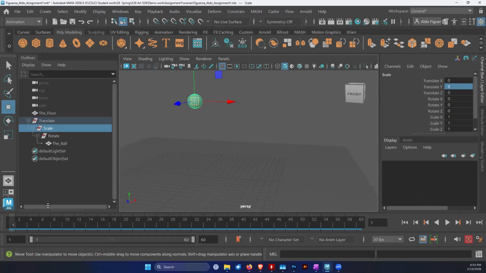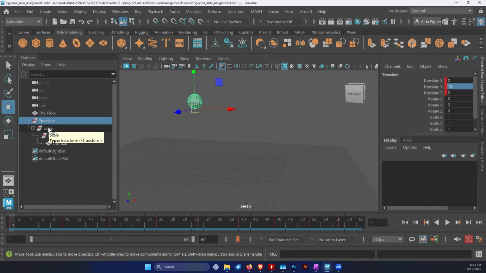Let me make note of this. All of our keyframes were on translate. However, when we switch to a different object, by default we can't see the keyframes. So there is a way to add keyframes. That's by creating a character set, but I'm not going to go over that right now. We're at translate.